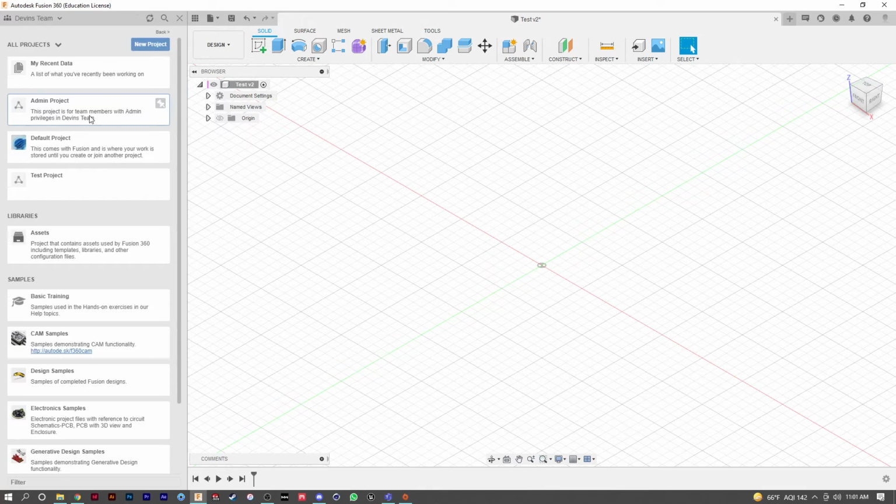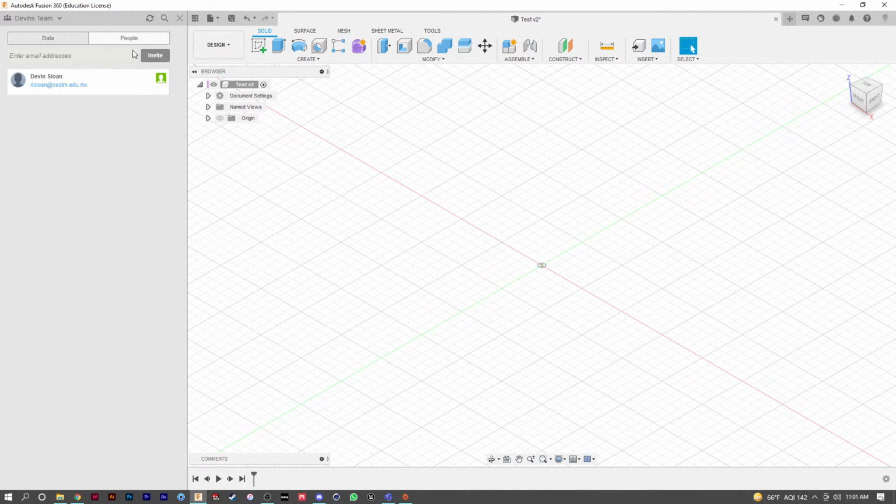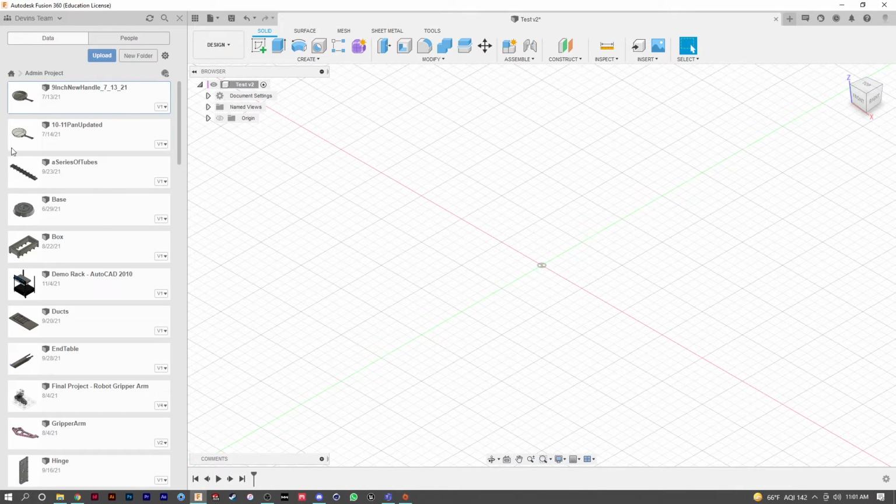So if you double click on it, it'll take you into the project. And within that, as you can see up here at the top, we've got a data tab, and it'll show all of the items that are within that. And then you can also share it with other people. So you can type in somebody's email address, hit invite, and that will give them access to everything that's in here.